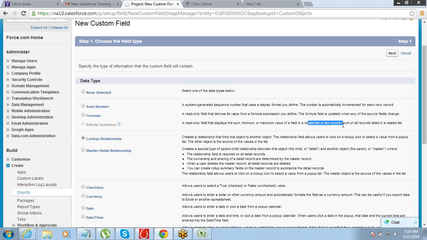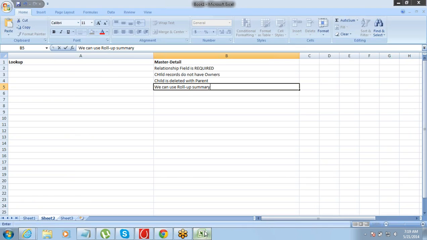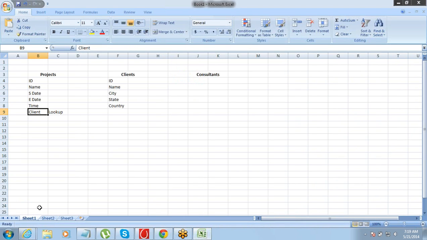Okay. So roll-up summary can be set on the parent record to display some summary of all the child records. So some aggregate, let's say count, sum, that sort of thing. Let's say you have a client. You have a client object and you have projects. Now you want to understand how many projects you have got from that client. Okay. So this can be a roll-up summary field.